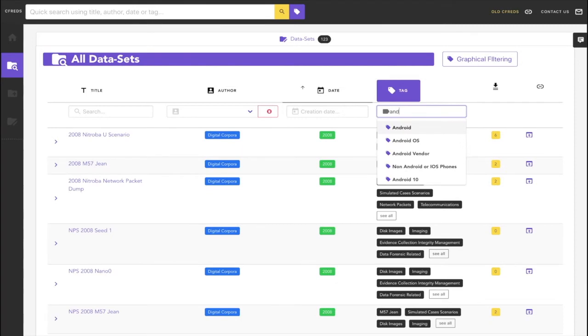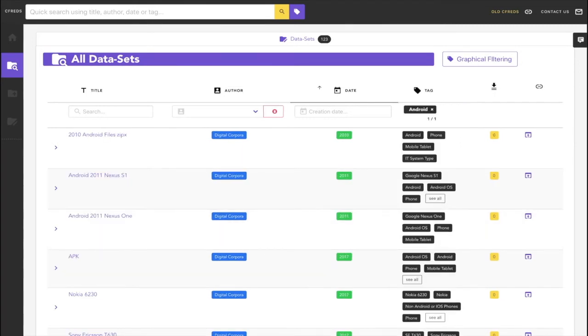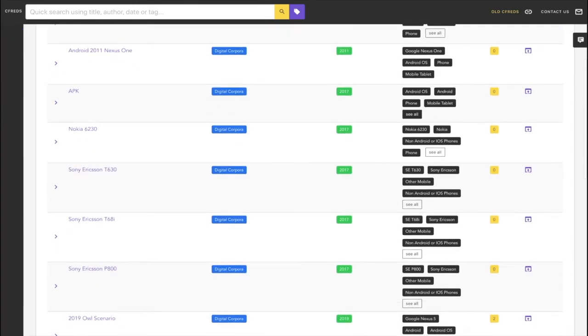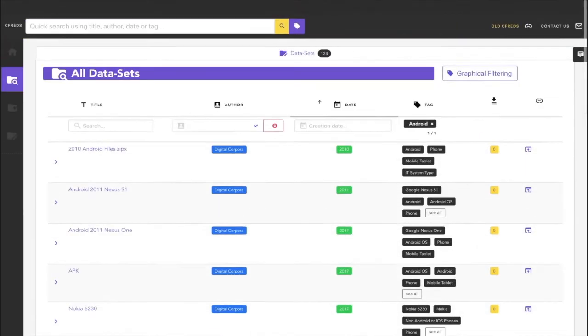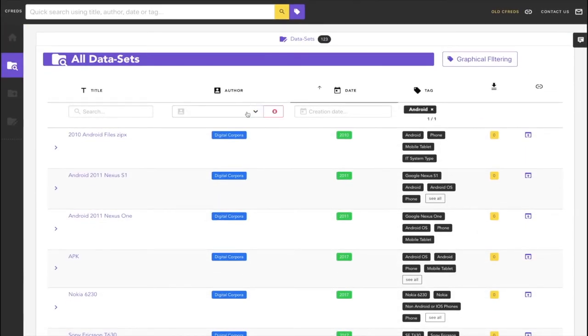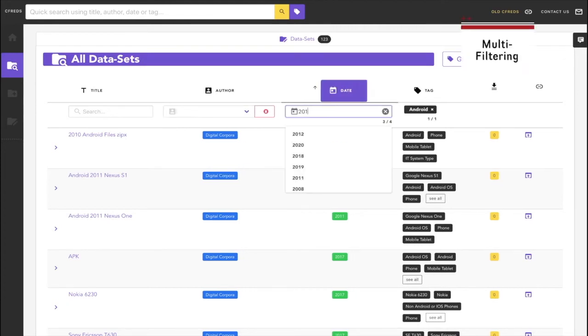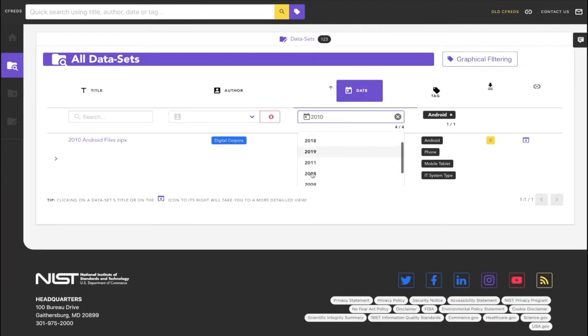Please note that all filters can actually interact with each other, and you can mix and match different metadata to calibrate your search. We can use this to find datasets that match very powerful queries, such as, let's find all the iOS datasets created by NIST in 2020, and as such.